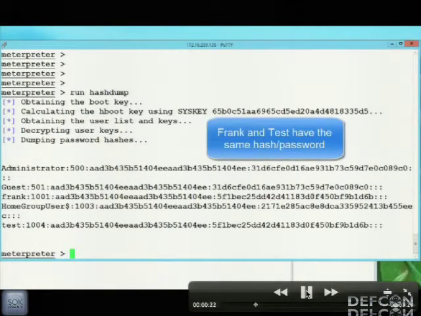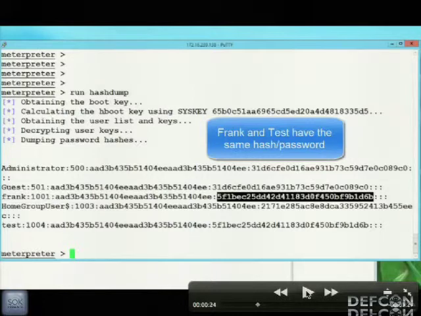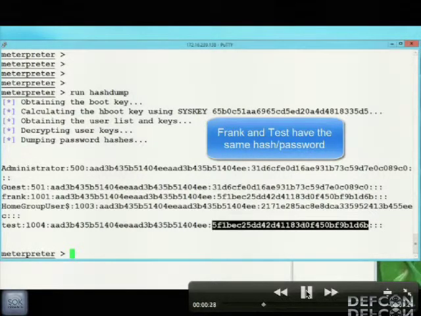And what we'll see here is that the Frank user, his password starts with 5F1, okay? And the Test user, 5F1 as well. So we know, using what Ryan talked about with salting, that because there's no salting, the same password translates to the same hash, so these users are using the exact same password.